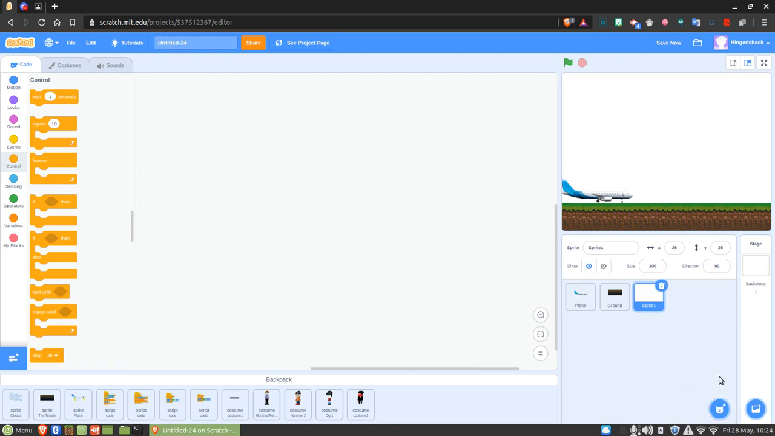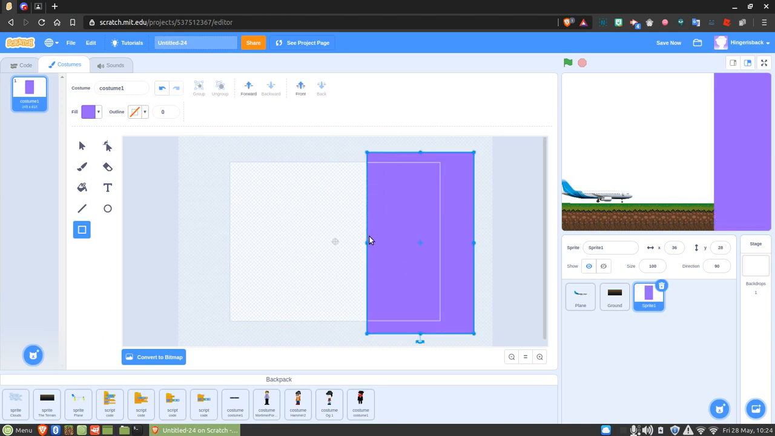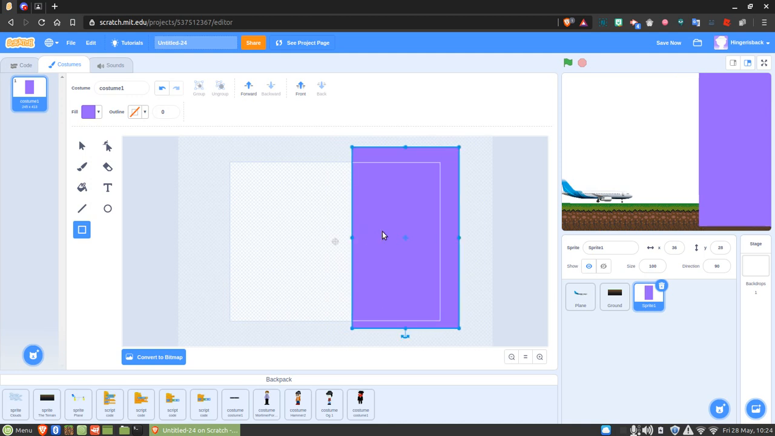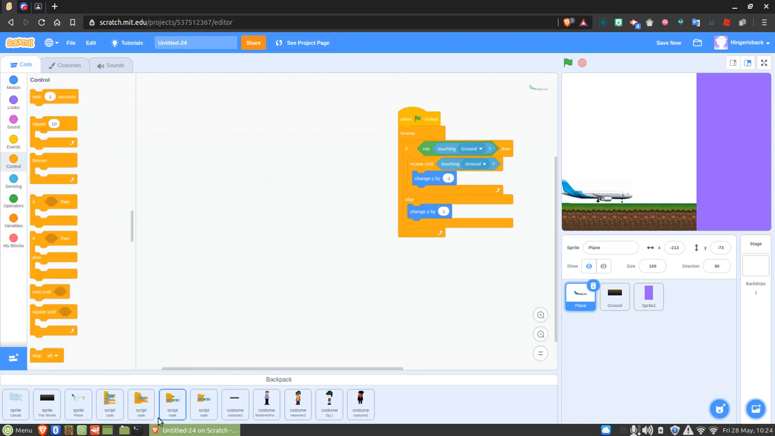But first we're gonna get this, and it doesn't matter which color because it's gonna be sent to the background, so it's not gonna be visible. Place it like that. Go into plane. I think this is it? No. And I'll just show you how to do it.